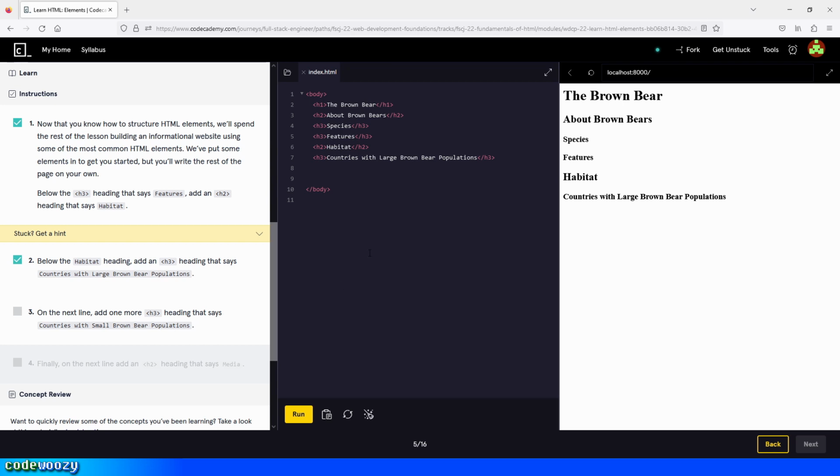On the next line, add one more H3 heading that says countries with small brown bear populations. Okay, so again, we just go right here and type in H3. We copy the text that we see right here, paste it, and then again we need the closing tag, and then we run. There you go.